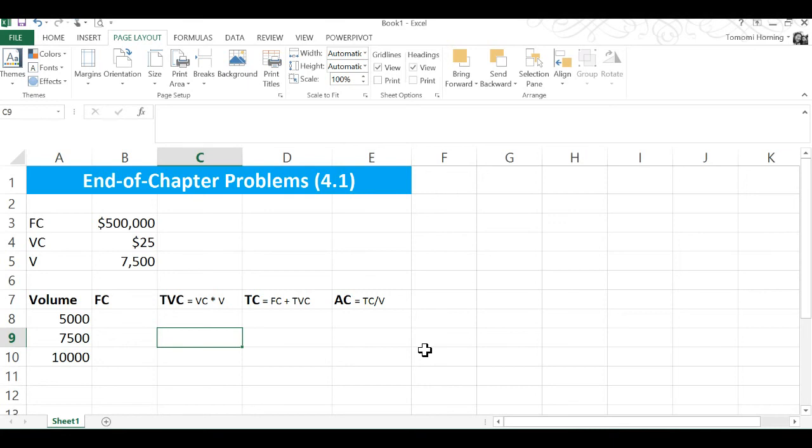So I wanted to make sure that we had a firm understanding of Chapter 4 concepts, which were focused primarily on estimating costs. So if you would please turn to page 116 in your textbook, I'd like to walk through the end of chapter problem 4.1 with you.